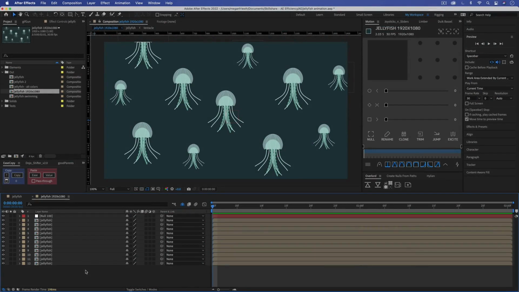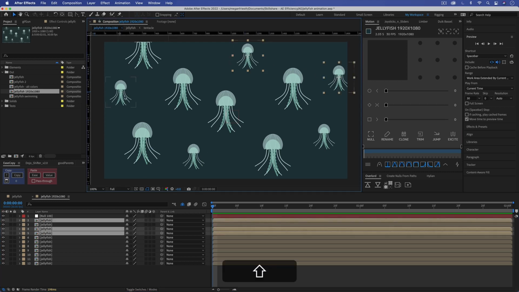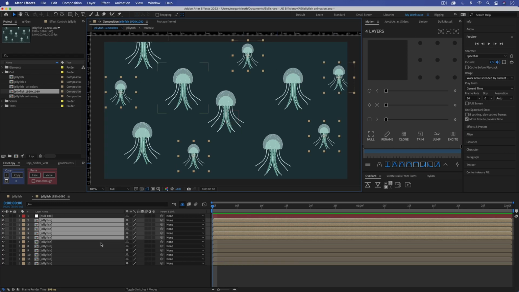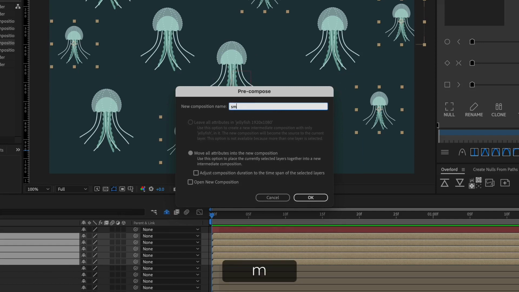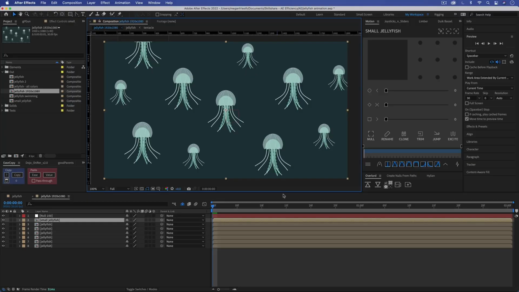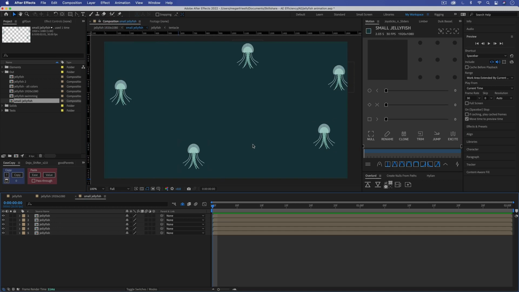What if you wanted to take a bunch of layers within a composition and put them into their own composition? For example, I'm just going to select all of the smaller jellyfish here, and I'm going to hit Command-Shift-C, and then I can pre-compose them. So let's just name this. And then I'm making sure that I have Move All Attributes into the new composition checked or turned on, and then just hit OK. And that just means that that new composition that I created is going to be put into the composition that I was in. So now I just have this small jellyfish composition, and I can double click to open it.